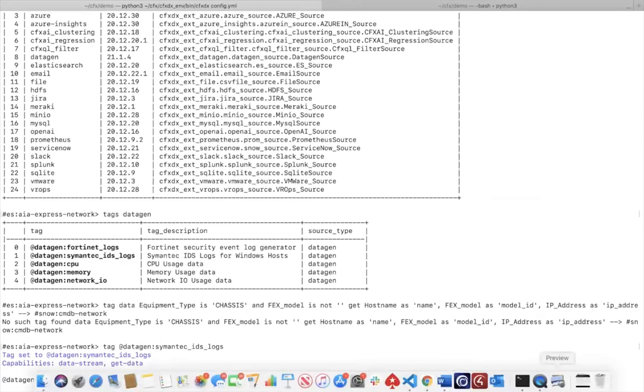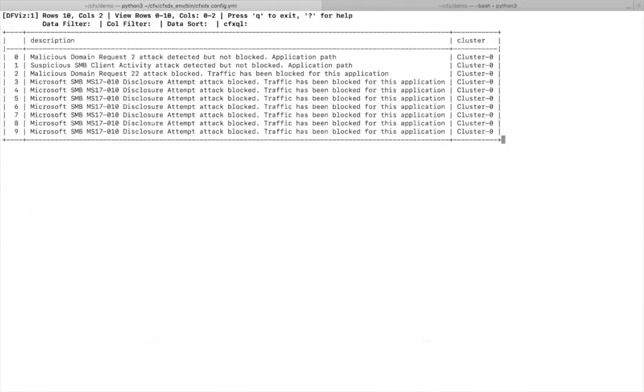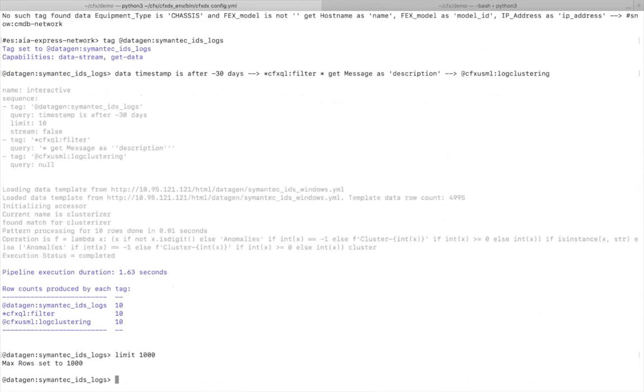And then log clustering is essentially clustering logs based on the column that has the description. That's our simple plugin. Let's execute this, and I can show you what it generates. Oh, never mind, we have to go back. I would like to increase the limit to 1,000 rows, because remember we set it back earlier to 10. Now I want to reset it back to 1,000.